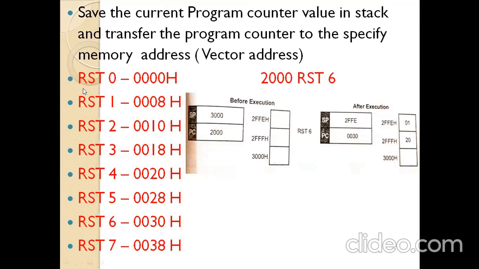So RST0, if you give the instruction RST0, it will go to the memory location 0000. In that location we have to write the interrupt program. RST1 means it will go to the memory location 8. RST2 means 10. RST3 means 18.